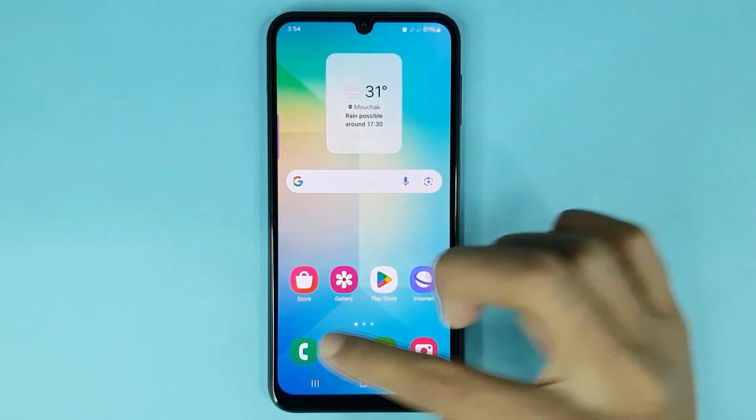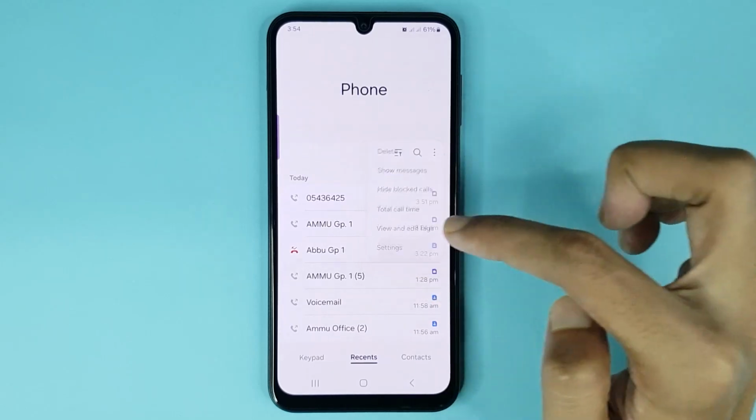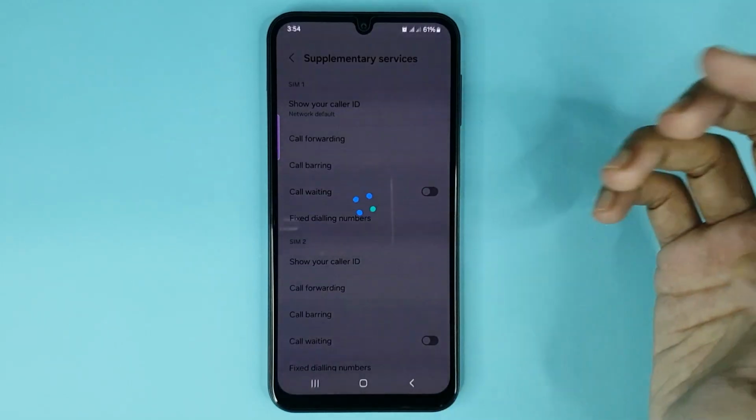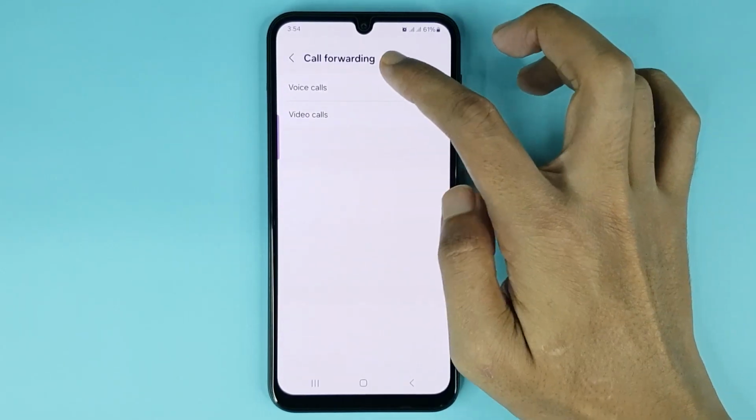So at first open up your phone app. Now from here tap on three dots, then go to settings option. After that go to supplementary services and give it a moment. Then go to call forwarding option. After that go to voice calls.